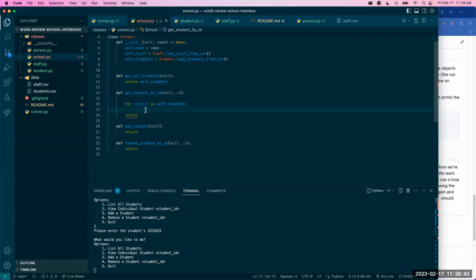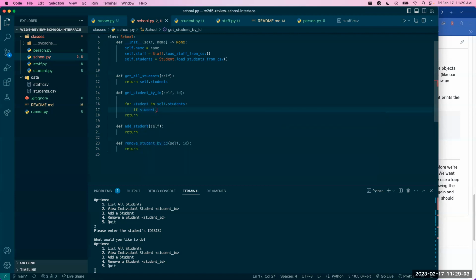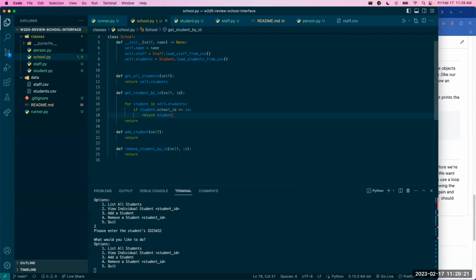And what am I checking for? If the prompt ID equals the student ID. Yeah, if the ID that I got here equals the student ID. So if student.school ID, I think this is what I called it, or how I spelled it. If this equals the ID that we sent in, then that means we have found the student that we want and we will return the student. And then else.